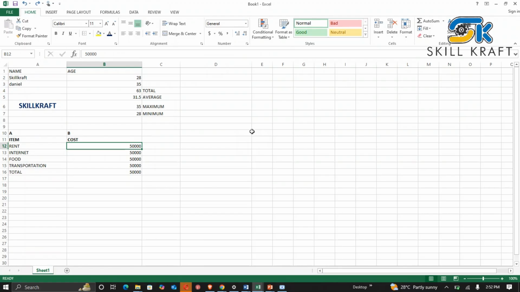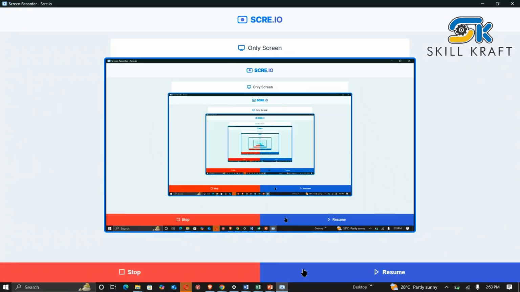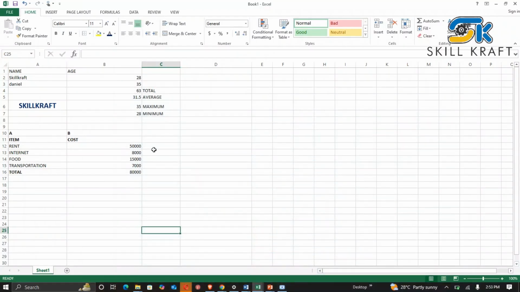Okay, currency formatting to the cost column, which involves these numbers here, the figures. Let's say you click on the rent, which is 50,000 naira. Currency formatting. Let's use dollar.